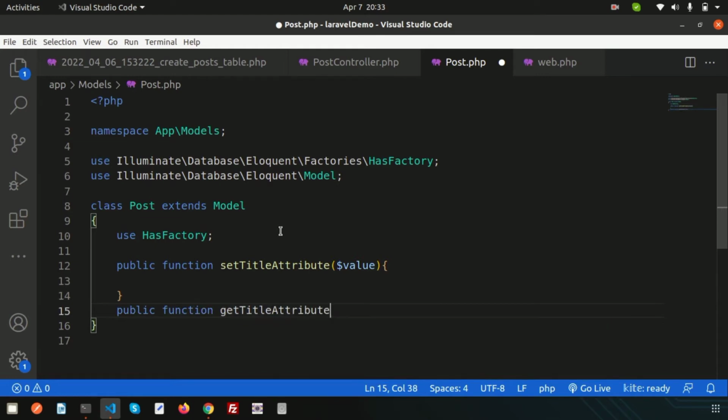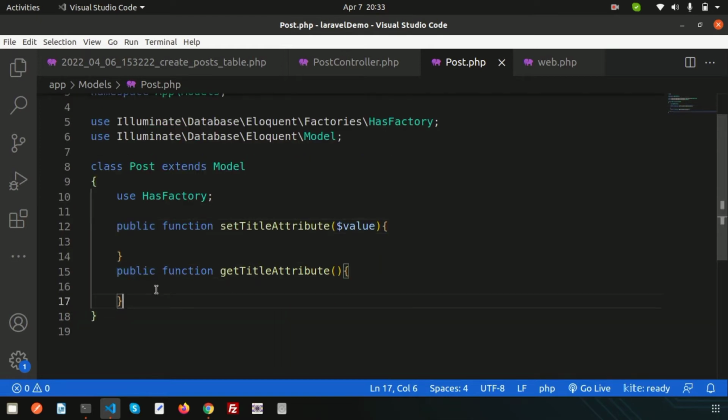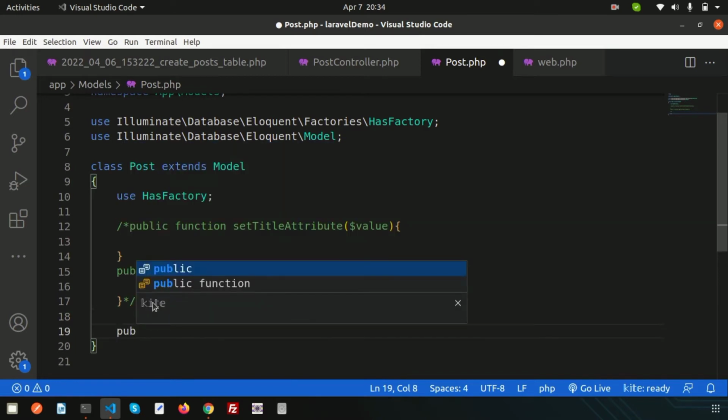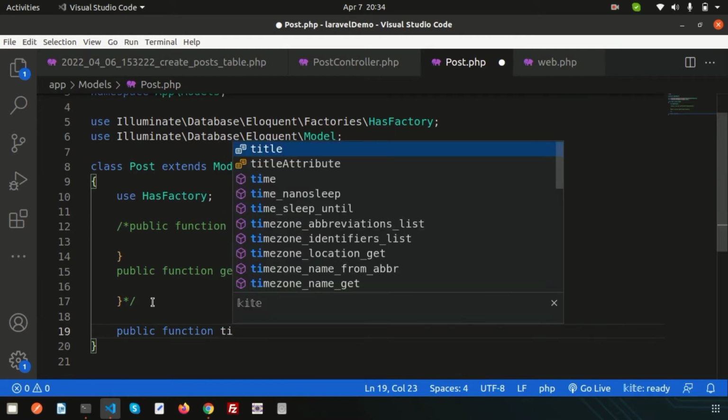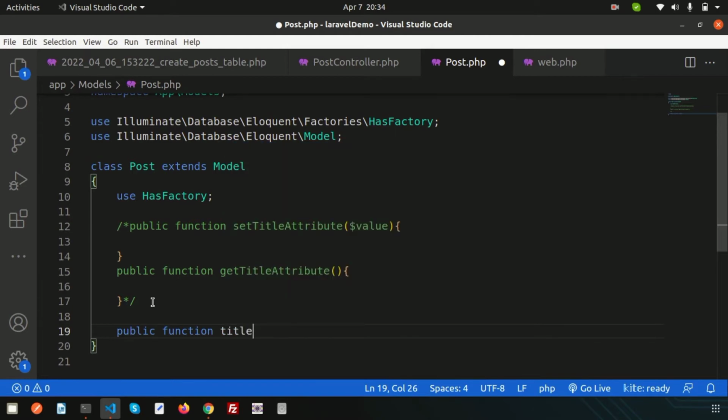Okay, so this is the previous method, and now we don't need to write these two functions separately. We don't need to write these things, so we are closing this. Now if I want to set or get, we can use the same function. Simply write public function, and the function name will be the column name with title, right? In our previous version of Laravel we used the title attribute from here, and now the function name will be in this way.